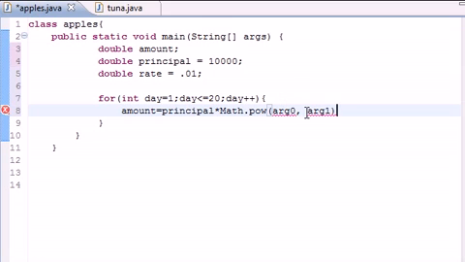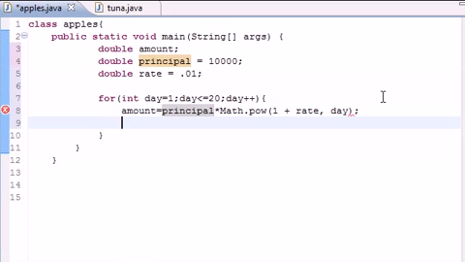So let's add those arguments right here. The first thing, what's in the parentheses, is 1 plus rate. And what do you want to give the exponent? Year. Or let's see what it was, day actually. So now we have amount equals principal, which is 10,000, times 1 plus 0.01 to the day, and that day is going to loop. Now all we have to do is print this out on the screen.